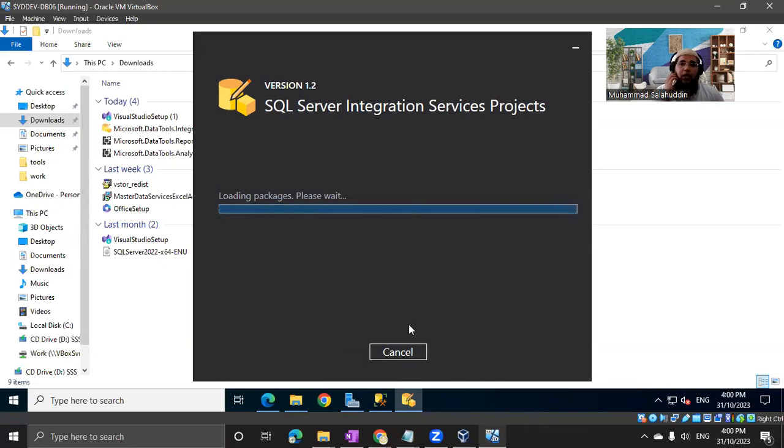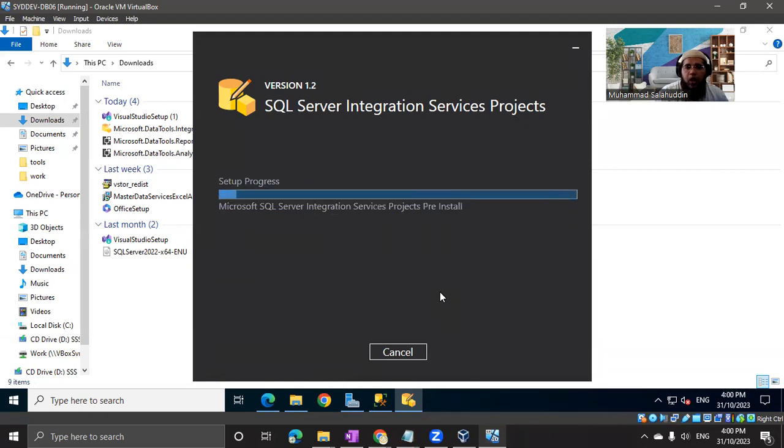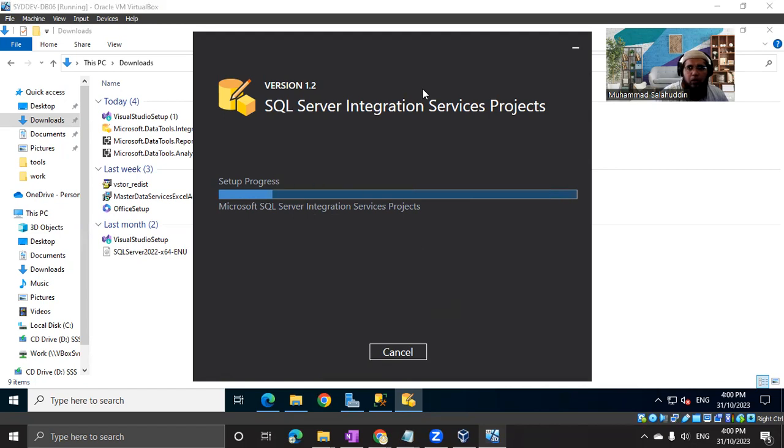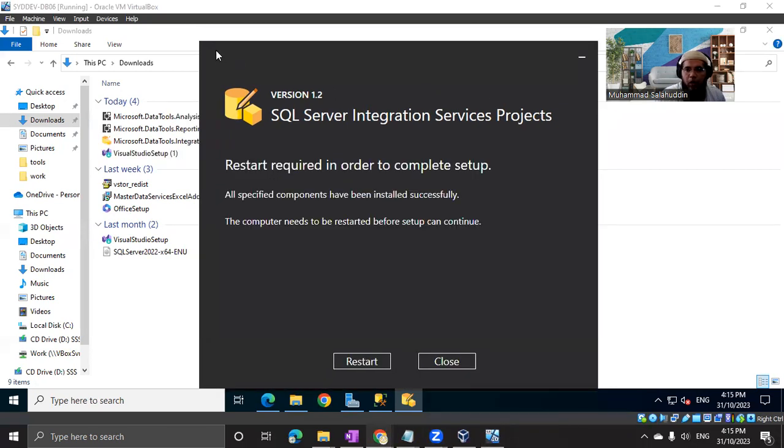So let me hit install, because that will install this extension on my system. I will give it a couple of minutes. It's going to take that time to install on my machine. I'm going to pause the recording here because it will save time.